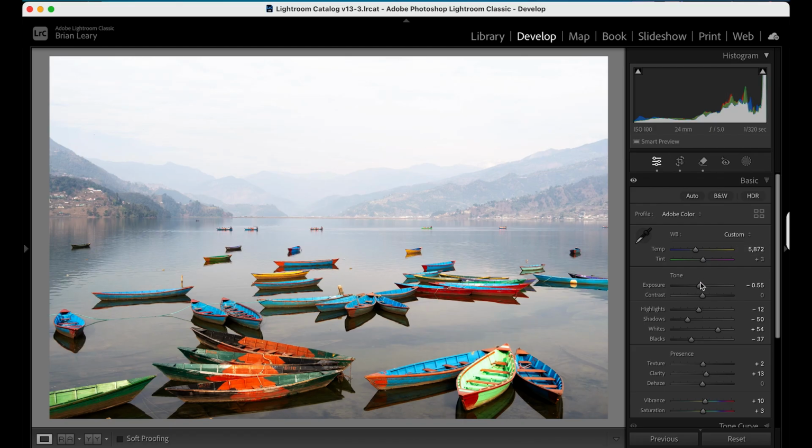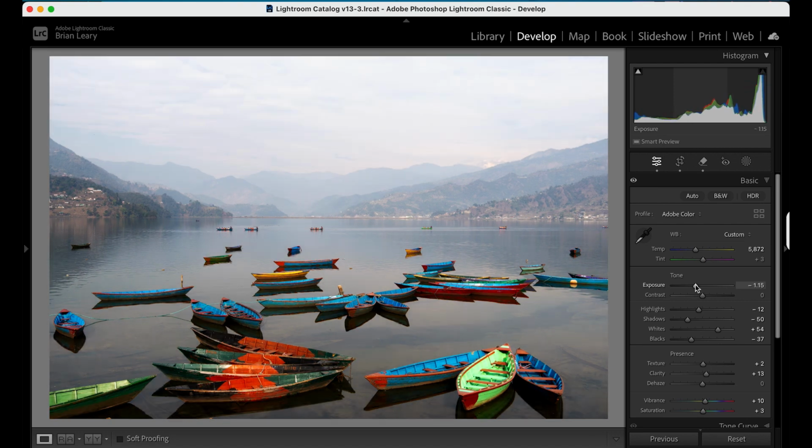So if I was to actually go and pull this back, you can see that that little triangle on the right now just turned gray. That means we have all of the detail. There's no clipping in those whites or those brights. Now this image should have some brights in it. It was pretty intense that day and it was very cloudy.